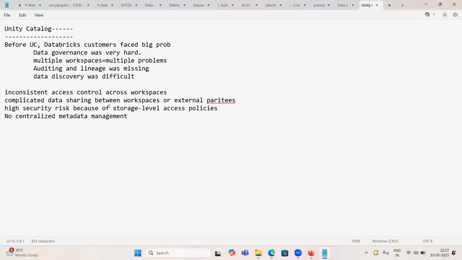So we have to change in UAT also. We have to create dummy data again. Okay, so we have to run the code again. So everything will be messy, because of no centralized metadata management.